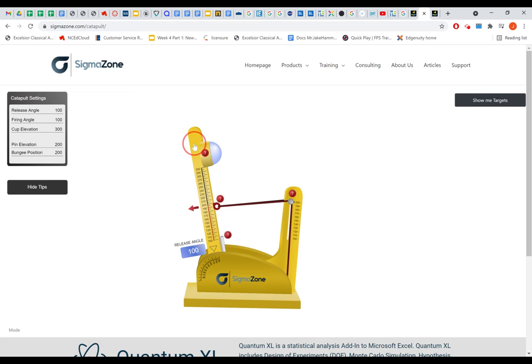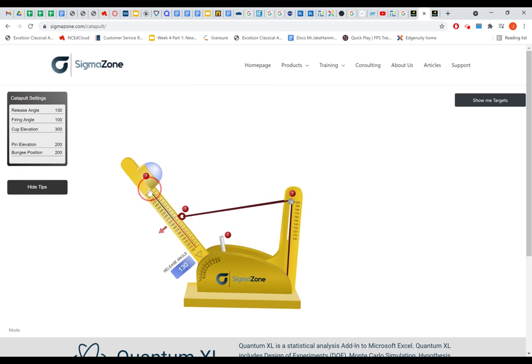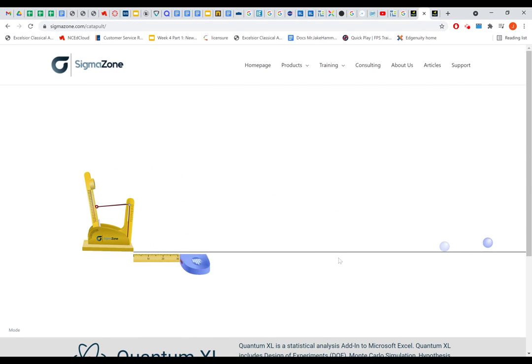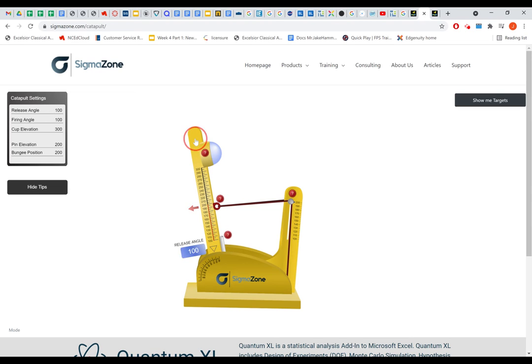So if we pull and do a release angle of like 1 degree, the ball doesn't really go anywhere. So we're going to have to add some more force. And as you add more force, let's just say we pull it back to 130 degrees. Okay? And release it. We can see how far the ball travels. So you would then write down 210, and I believe that they are measuring this in centimeters. So 210 centimeters at a firing degree of 130.